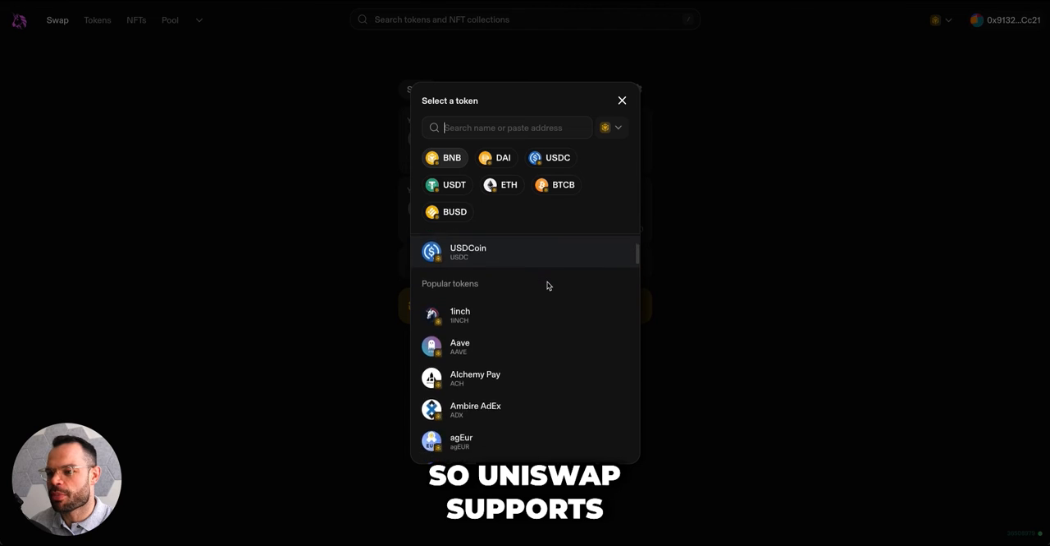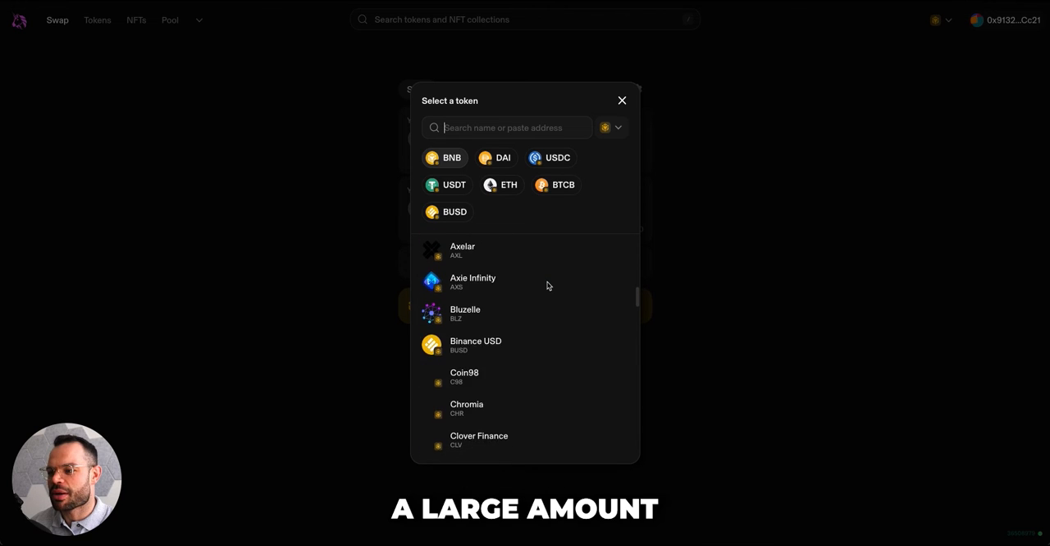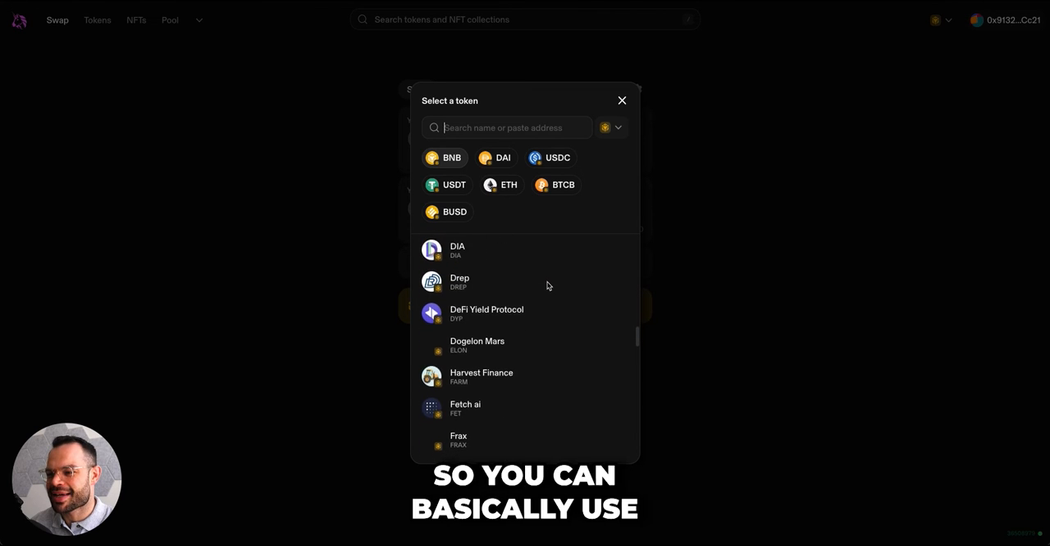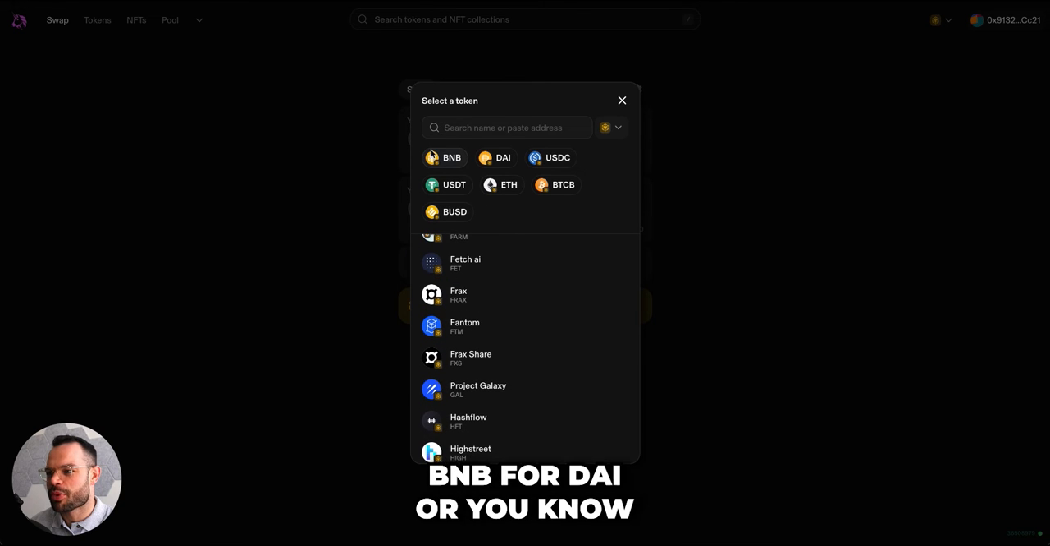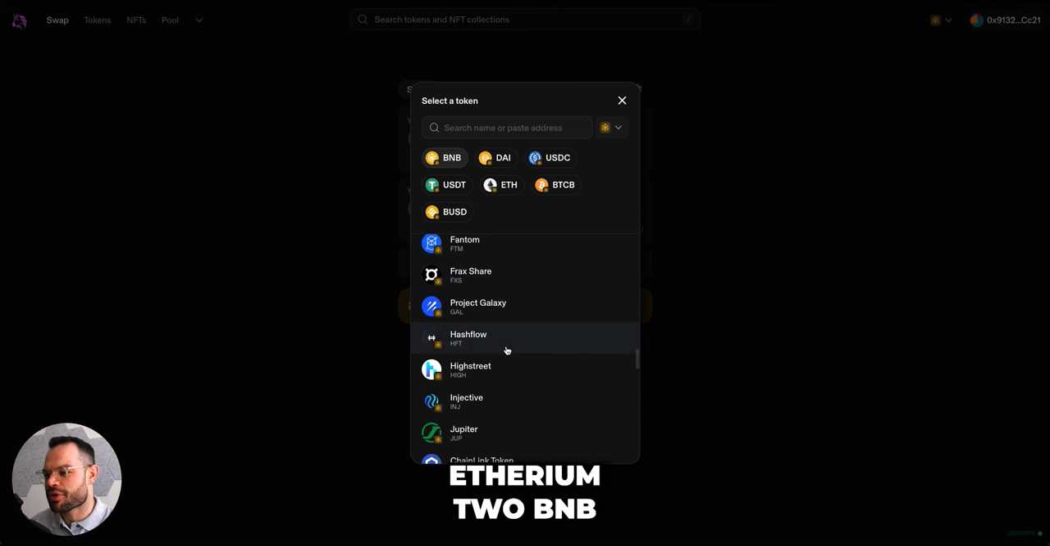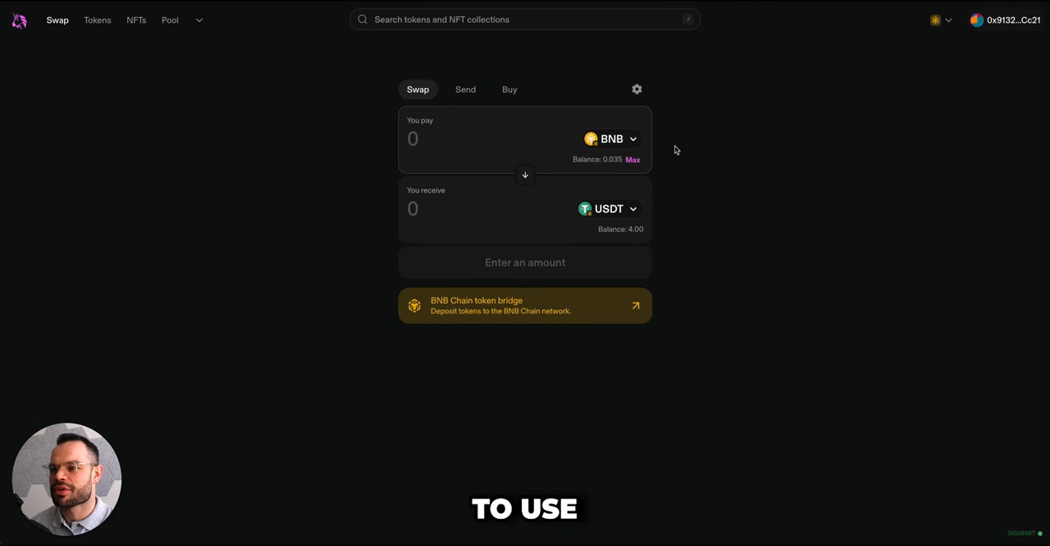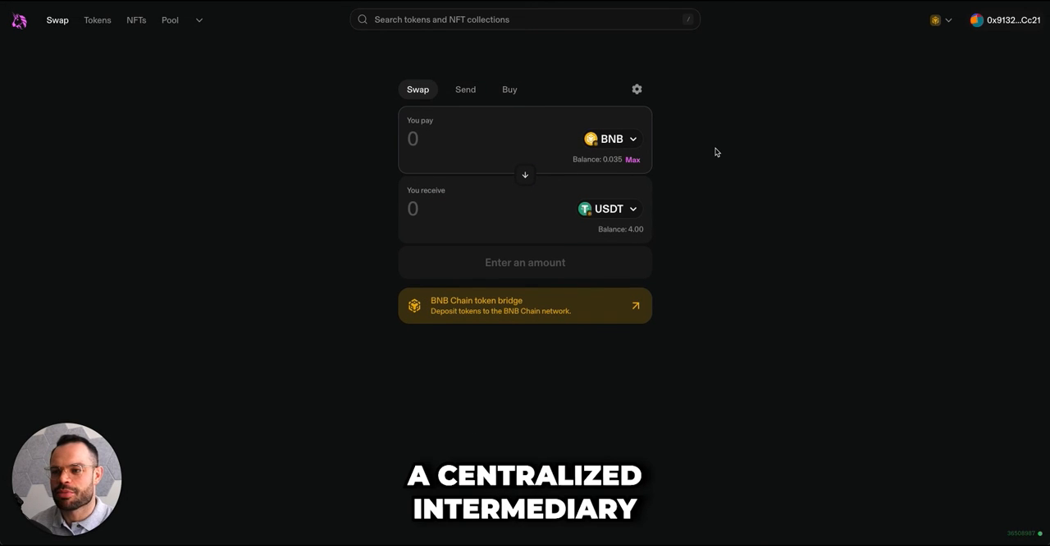So Uniswap supports a large amount of tokens and assets. So you can basically use a decentralized exchange to swap BNB for DAI or Ethereum to BNB. You don't have to do a stablecoin. You don't have to use a centralized intermediary. You can set up these swaps very easily.